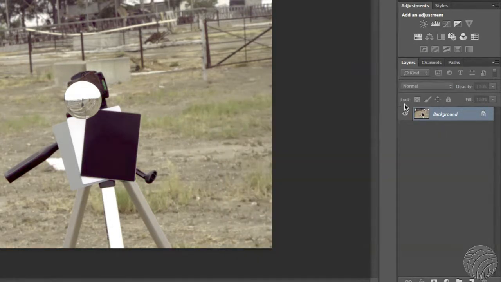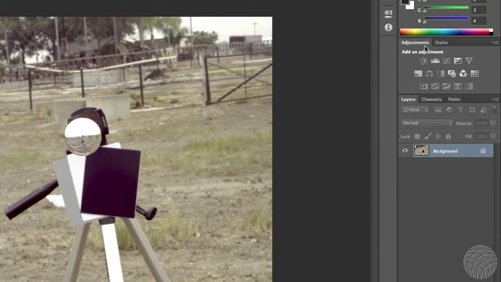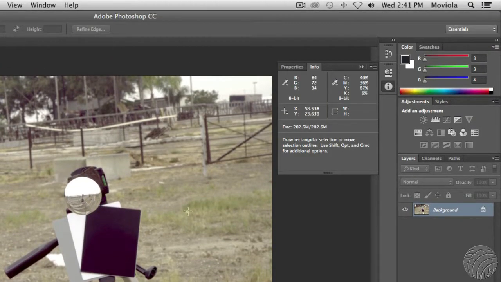You should now have a nice, linear, even-toned image. You can confirm this by looking at the info panel as you hover your mouse over the image. The white should be near 255 in Photoshop's 8-bit measure mode, and the black's close to 0.